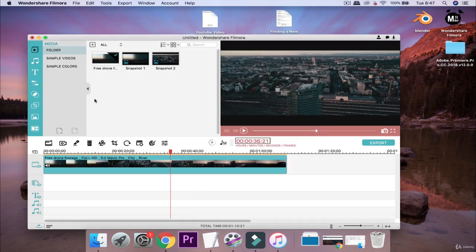The only thing for now that you need to know is this is the place where you take out the effects, take out the media. This is where you store everything. This is where you preview your work, and this right here is the timeline where the magic happens and where we will be working.